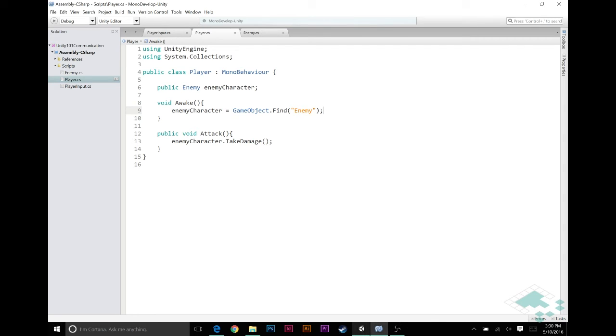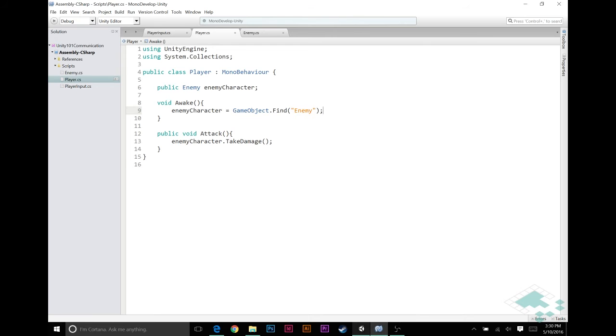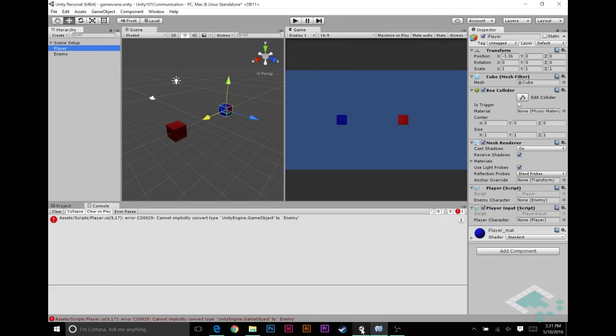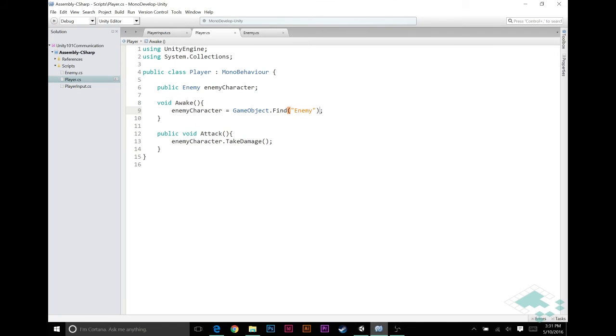So now, we go here, because the name is enemy. But we notice there's an issue. Cannot implicitly convert type of UnityEngine.GameObject to enemy. And that's because when we do GameObject.find, we're actually finding the container game object and not the class that we want to find. However, we already know now that once we're inside of the game object, we can get any other component we need to. Once we're in this game object right here, we can get to this script here by just saying .GetComponent enemy.